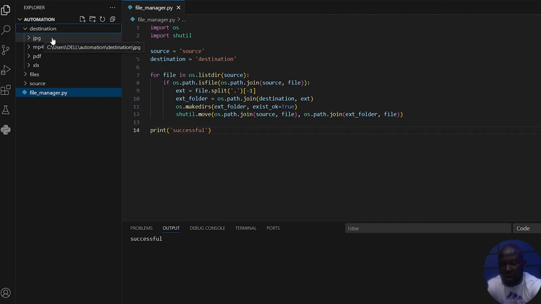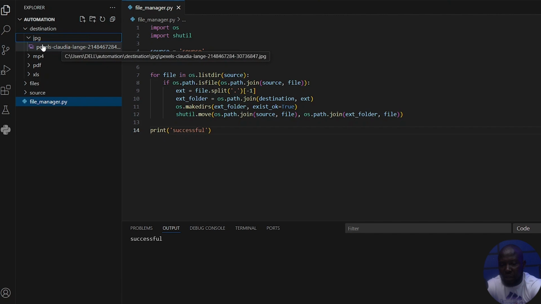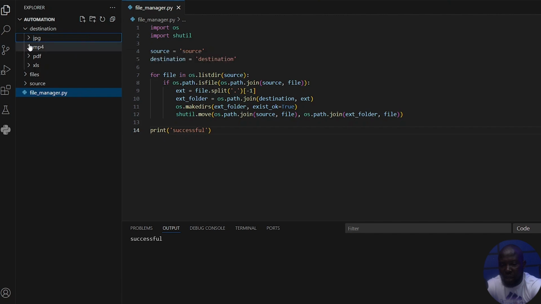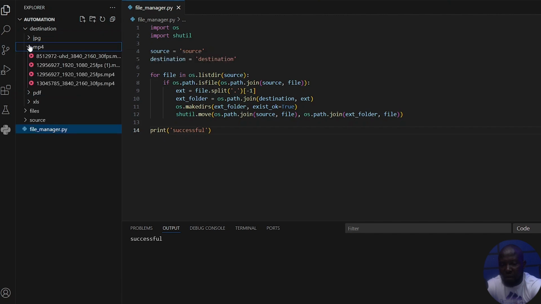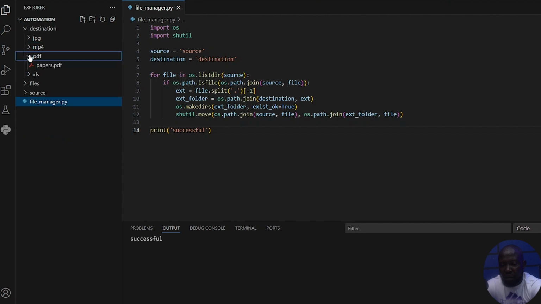We have the JPG, the MP4, PDF, and XLS. If I expand this, you can see we only have one image file inside of the JPG. For the MP4, we'll have 4 files, for the PDF we'll have 1, and for the XLS we'll have only 1 file there. So this is how you can easily sort or organize your files based on their file extensions.